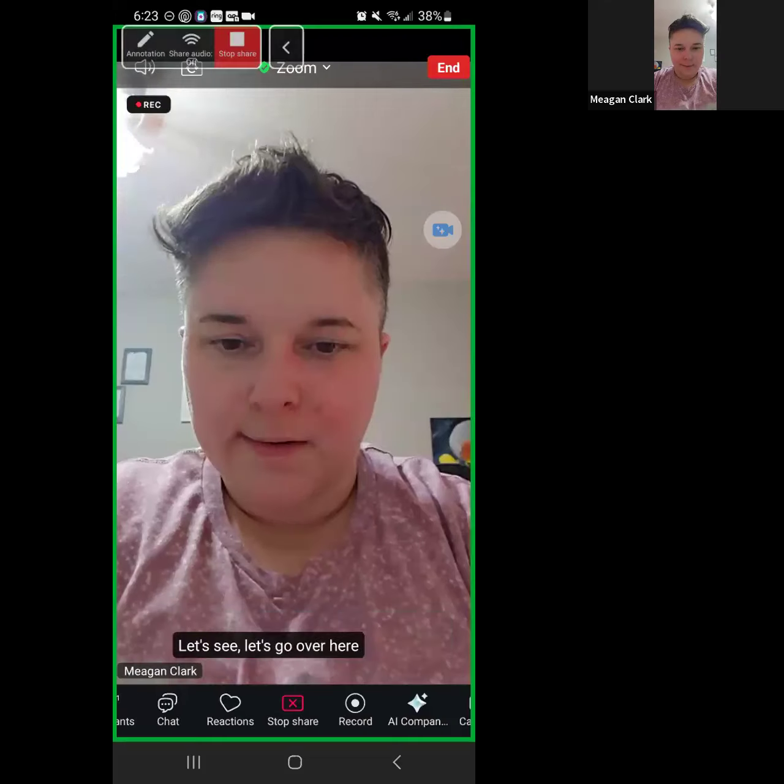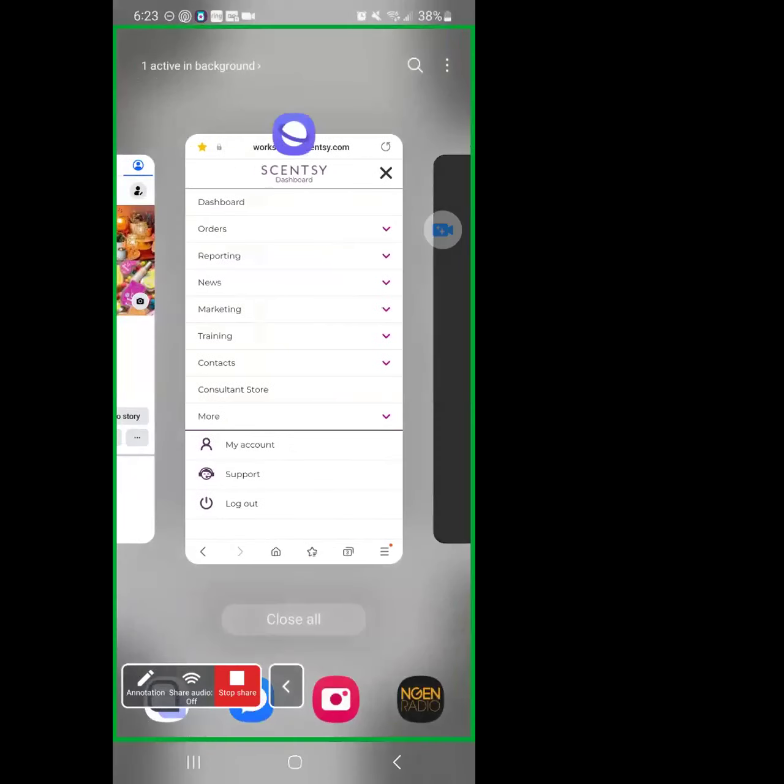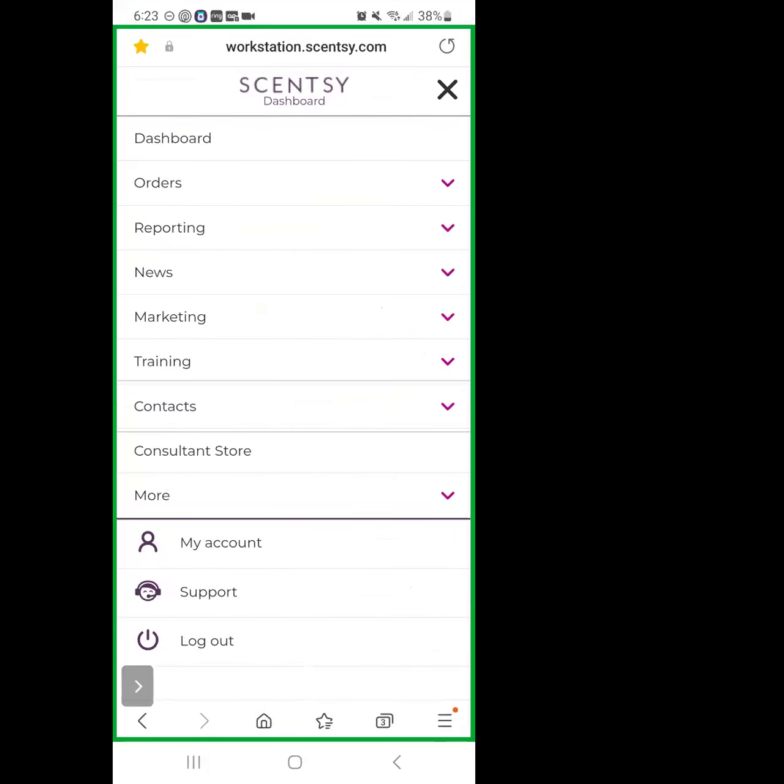I'm going to go ahead and share my screen with you guys. Let's see, let's go over here. There we are. Share screen. I should be able to see my screen now. And I think the first thing that we're going to do, so I don't get kicked out, is we're going to go over where you can email your customers.